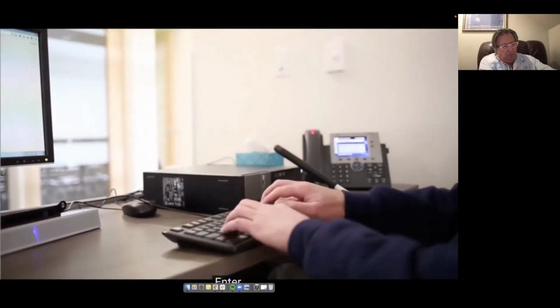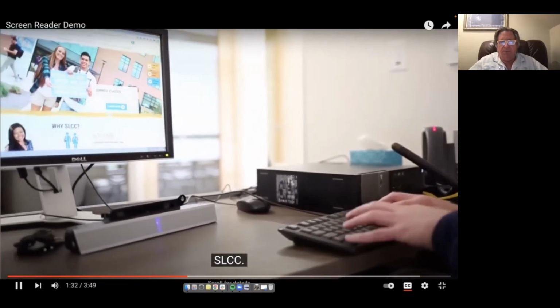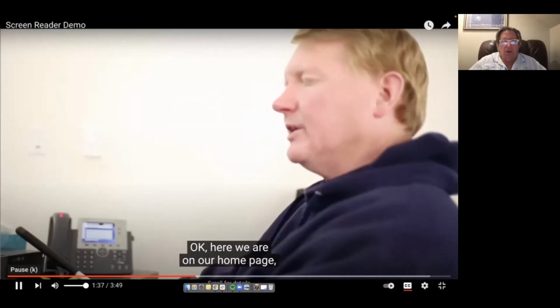Now I'll press enter. SLCC, Mozilla Firefox, page has 3 regions, 8 settings and 68 links. SLCC. Oh, it says SLCC. It sounds like I'm on the right page. Okay, here we are on our homepage.